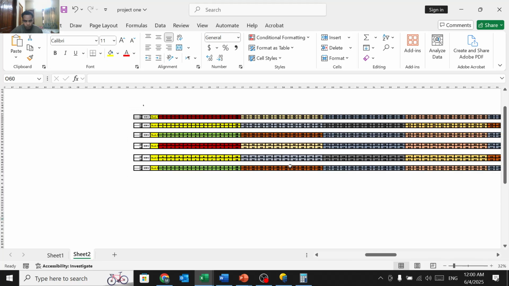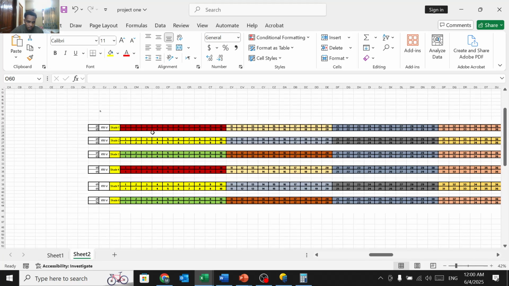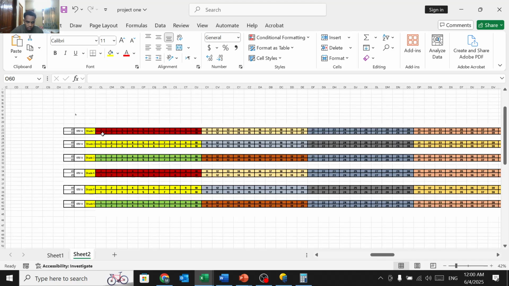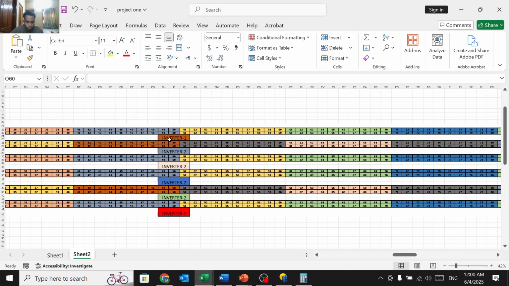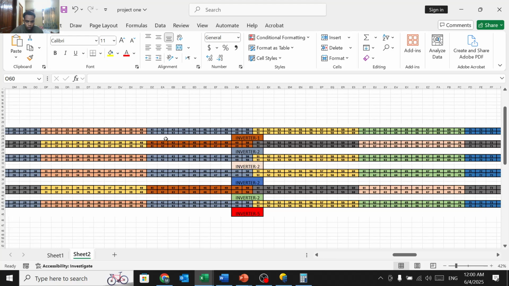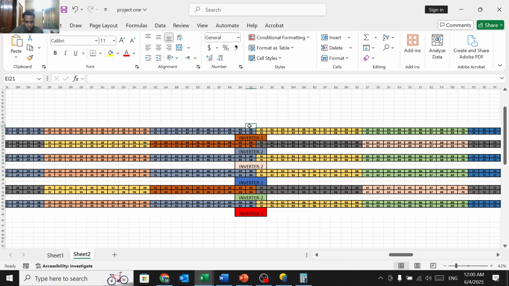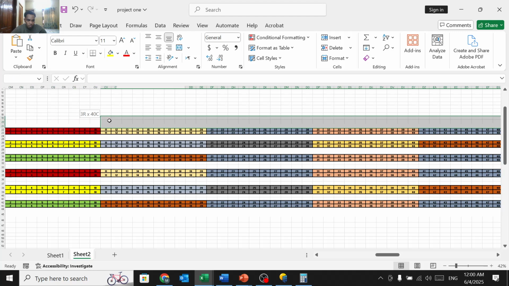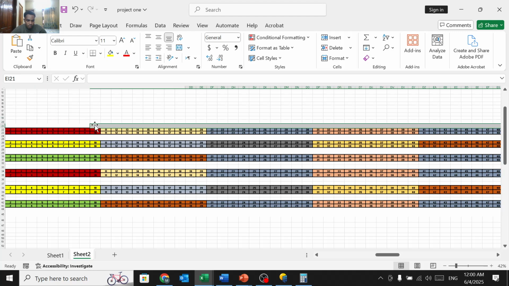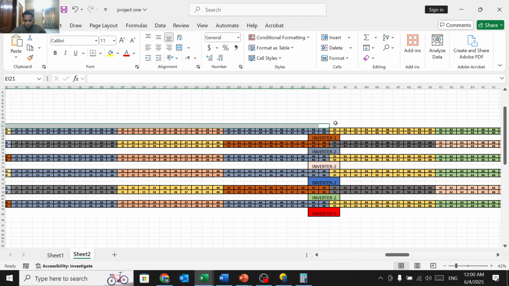Let me show you. For example, this is my first string. It's going to connect positive to negative, in series like that, until I connect it to inverter one. But you need to make everything professional, as I mentioned. You are going to take a wire from here, and okay, let me do it again. From the inverter up to the first string. It's showing you the links.